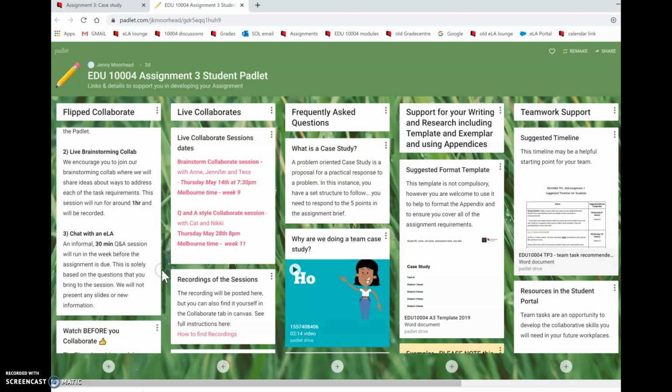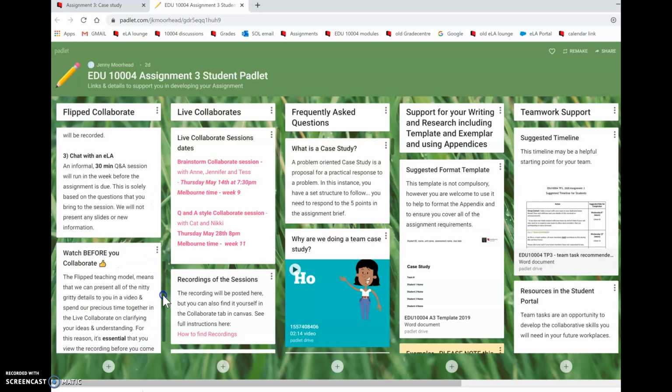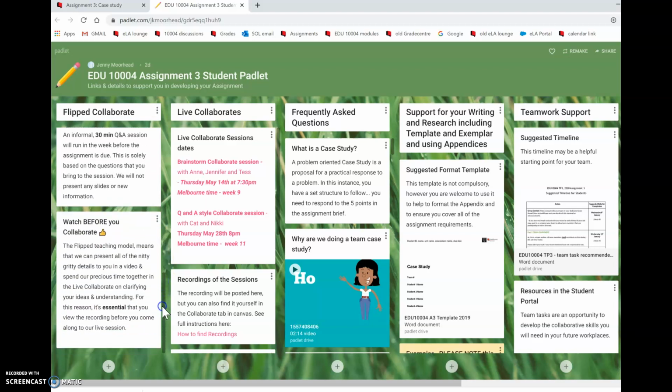And then same thing, just 1 week out of the assignment. If you've got any last minute niggling questions, you can pop in and ask the ELA team what your questions are and get them answered in enough time before it's submitted. And again, that's our model of following our Flipped Collaborate first. We have our live Collaborate sessions.